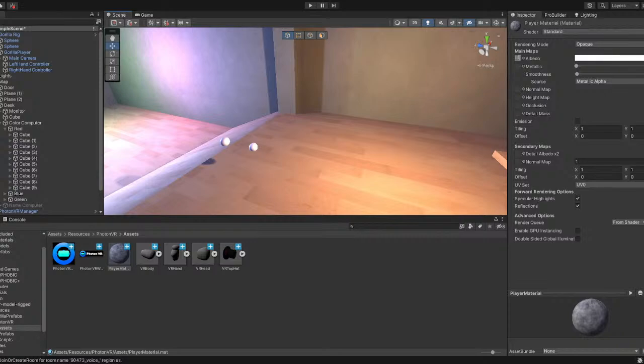So they both have a hand tag, and they both have a layer. The left hand should have a layer called left hand, and the right hand should have a layer called right hand. Make sure that the tag is spelled exactly as you can see. And on both of those, add a sphere collider with is trigger turned on and a radius of 0.